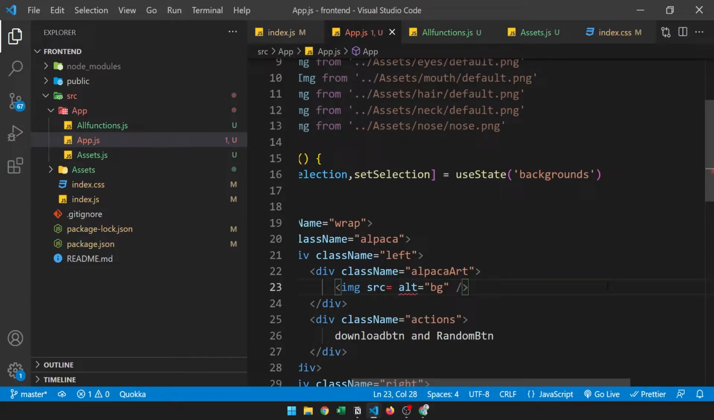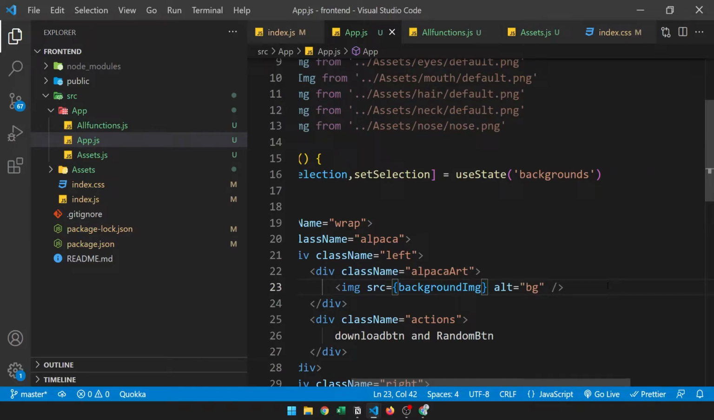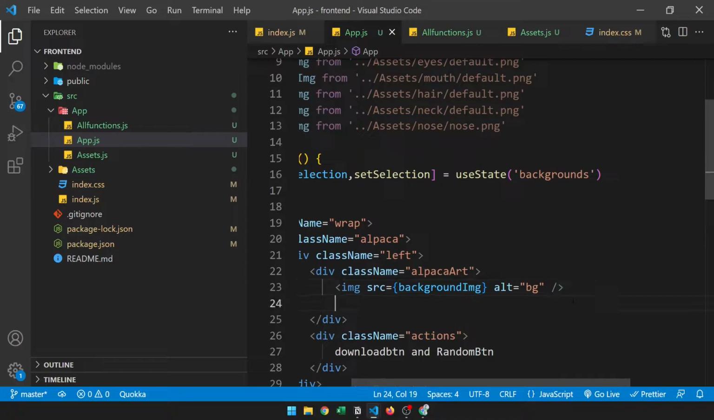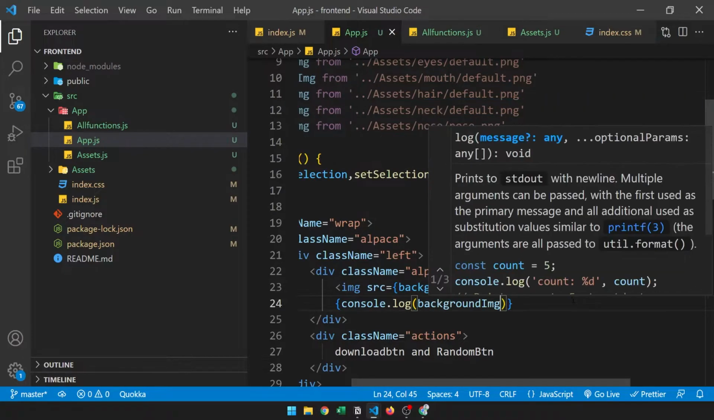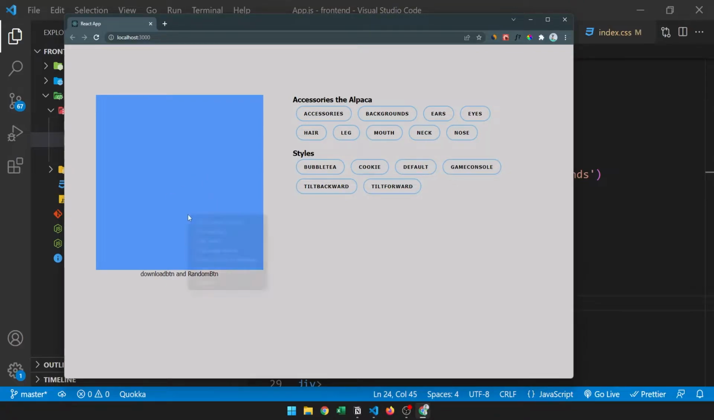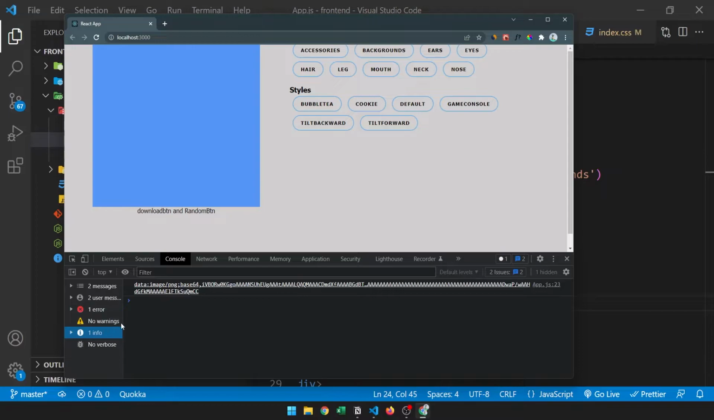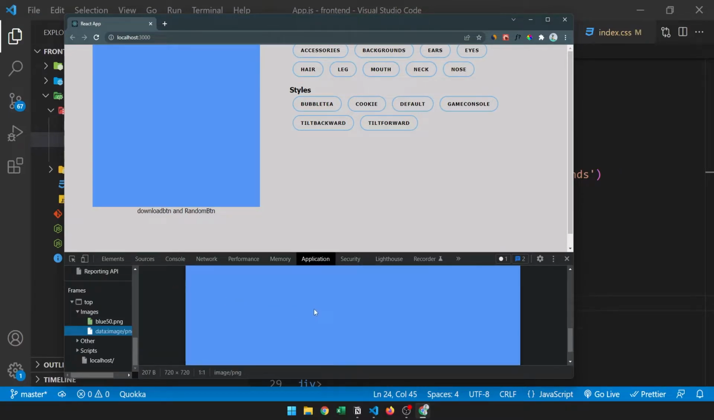now let's give the variable of the imported image and console log it to see what is in this variable. As you can see, our image loads perfectly. When you console it, you can see that the variable has the data of the image.